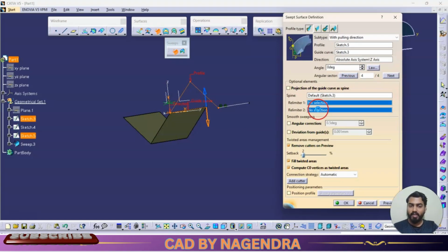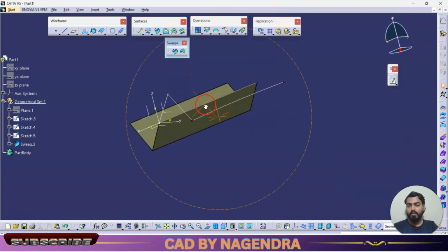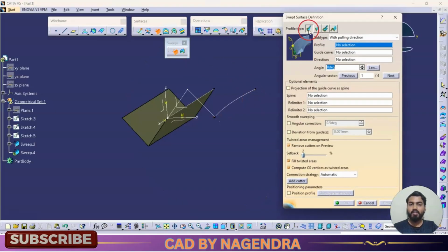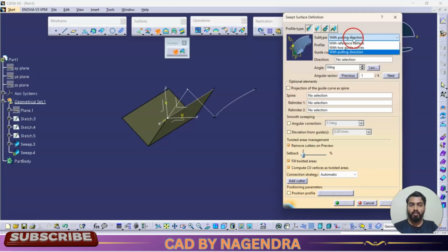Same relimiter 1, relimiter 2 will be there. Let's say okay. So this is how to use this Explicit Swept Surface option. Hope you have understood about these three options.